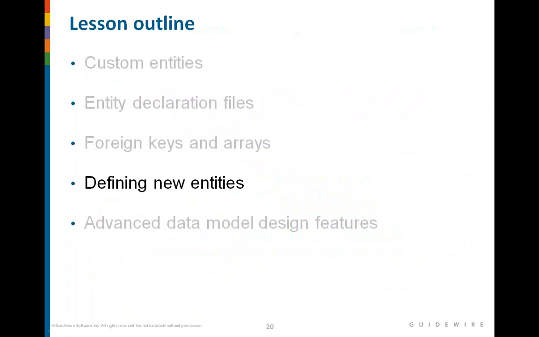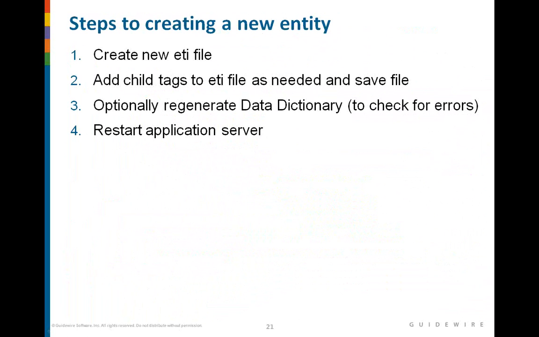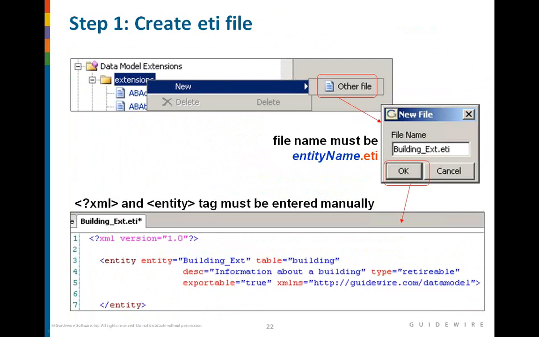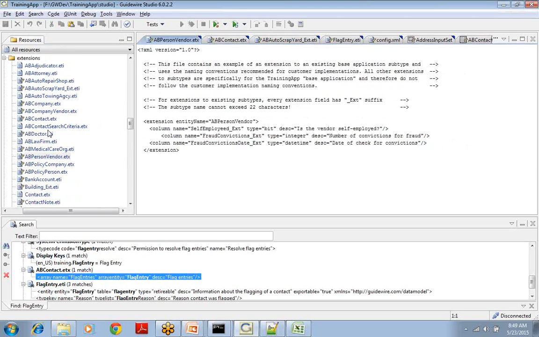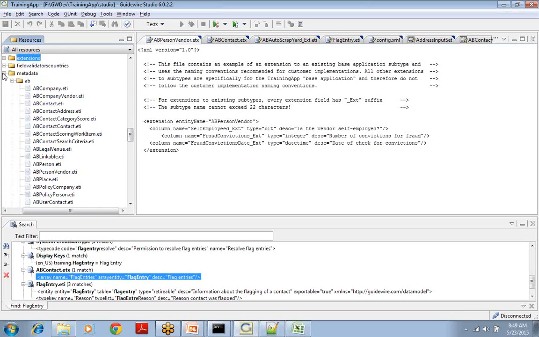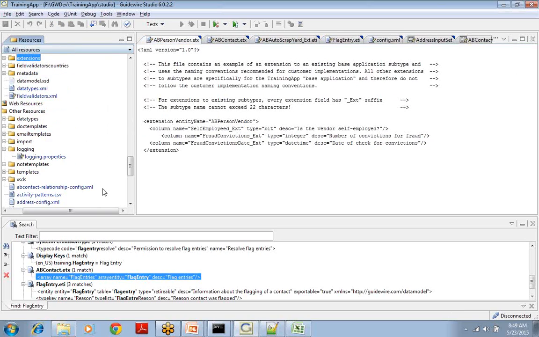And how do we define new entities? We'll see that here. Create a new ETL file and add child tags to the ETL file, then save the file. Optionally regenerate the data dictionary and restart the application server. If you observe in Studio, there are different resource nodes available, and each node is responsible for the operation that we carry out.